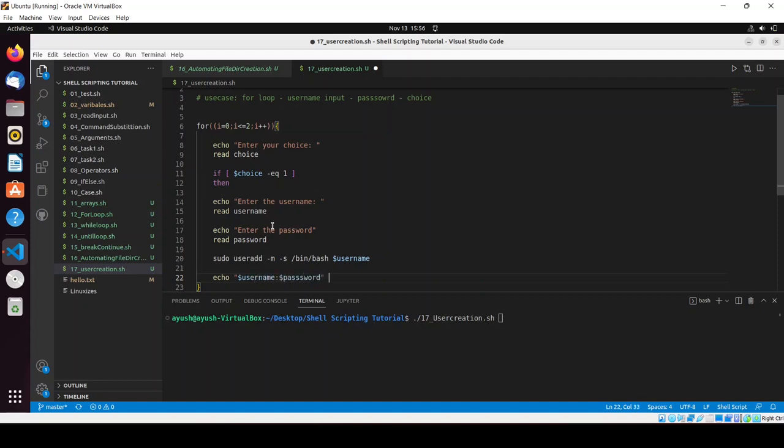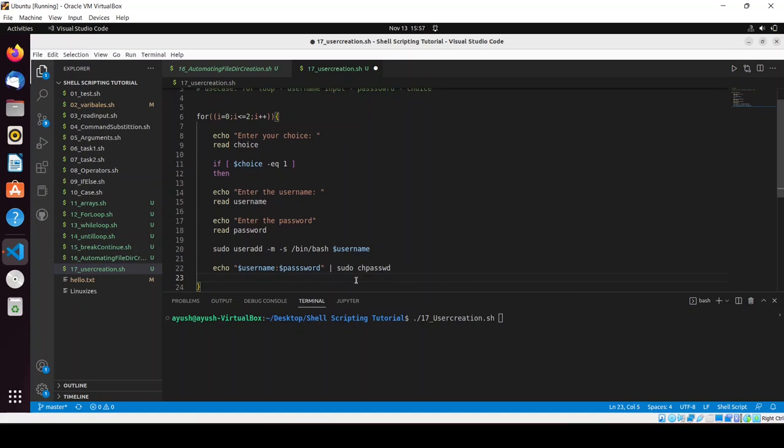dollar password, and the pipe works because whatever the data is here, it passes this side. Okay, like it will pass the data to this command, that is sudo chpasswd it is. So we will write chpasswd. Okay, so this command will add the password in the system. Okay, or for that user you can say.